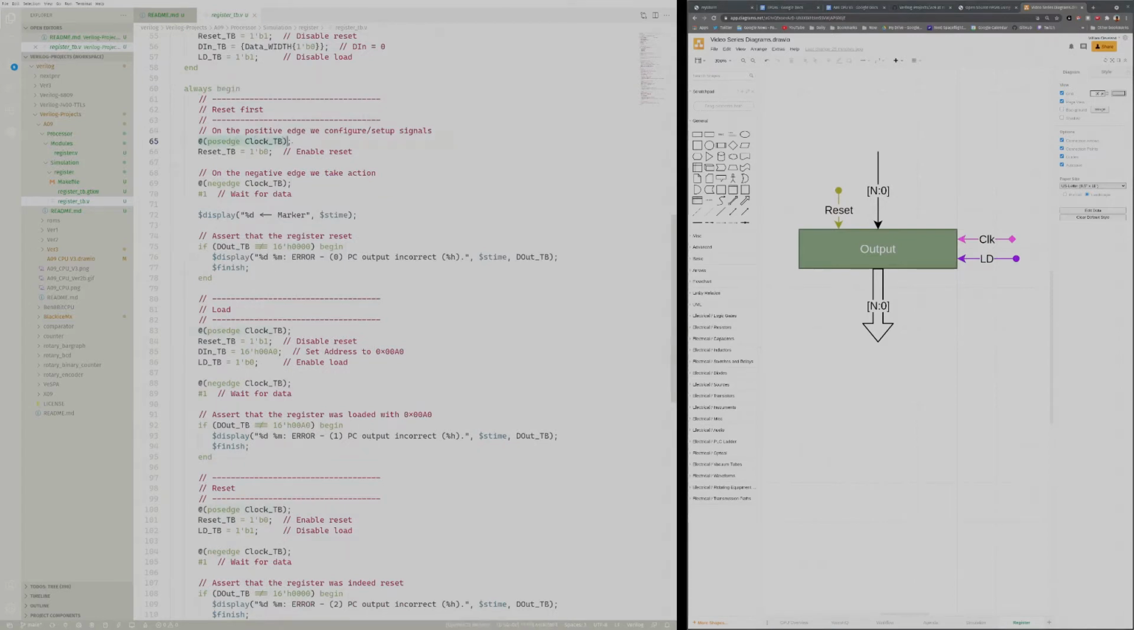So we wait for the beginning of the first positive edge of the clock, and at that time we do our configuration, our setup. So in our processor, on the positive edge of the clock, we do things to set up for the negative edge of the clock where the action takes place. So in this case, I'm waiting for the positive edge of the clock in the simulator, and I'm going to enable or activate the reset. Now it won't do anything until we get to the negative edge of the clock.